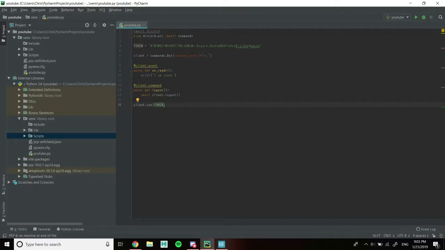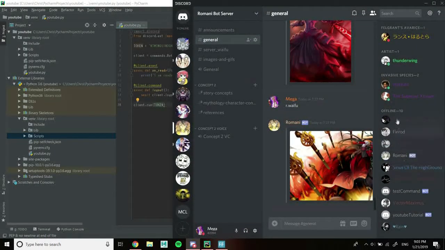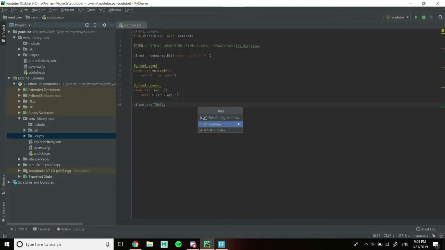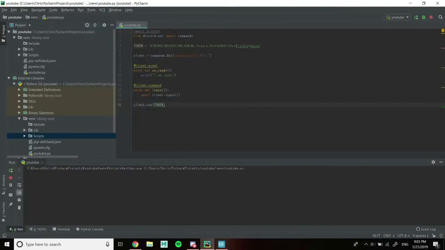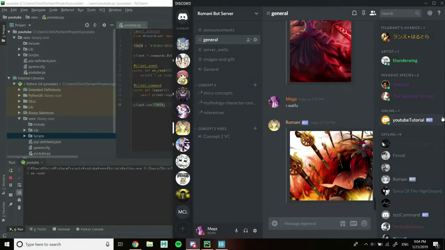All right, and now that that's done, if we go to the server that I'm using as a test, we can see that currently the bot is offline. But when I go to run it, you can see that in my terminal it says "I am ready," and on Discord the bot is online.